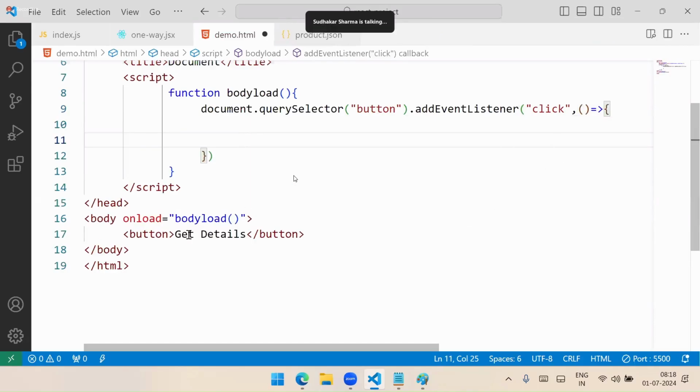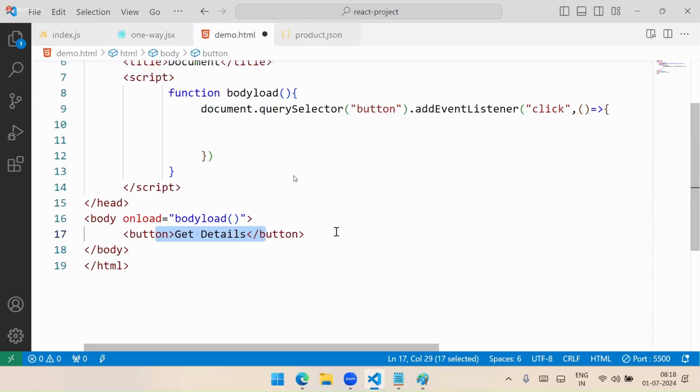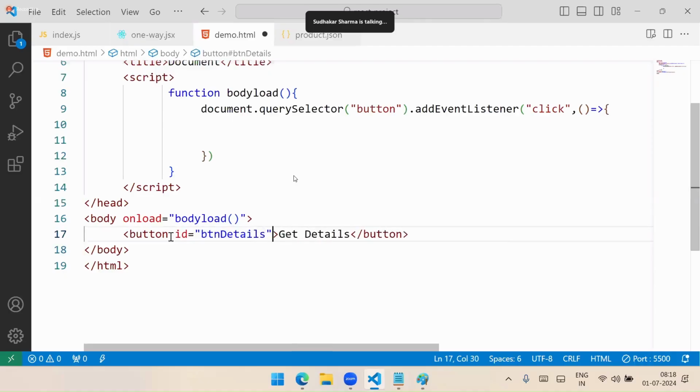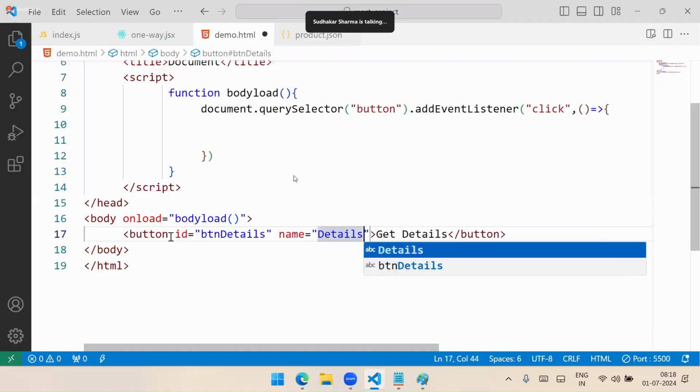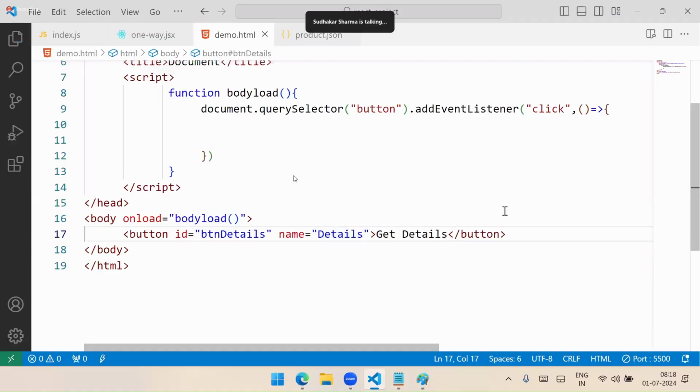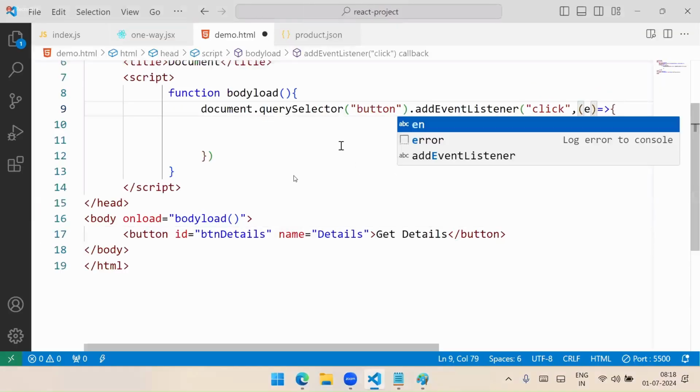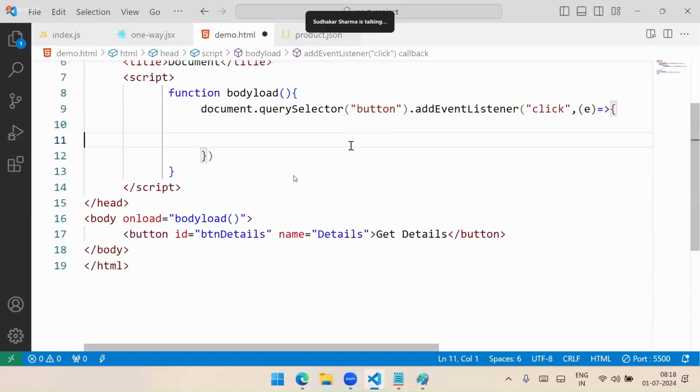Now, there is no handler, then how do you pass arguments? There is no handler. Here it is having ID, BTN details, and details. It is having name as details, something. How do you collect these details now? There is no handler, only listener is there. Then how do you access the details? So this event function allows only one argument. It allows only one argument, that is the formal argument.